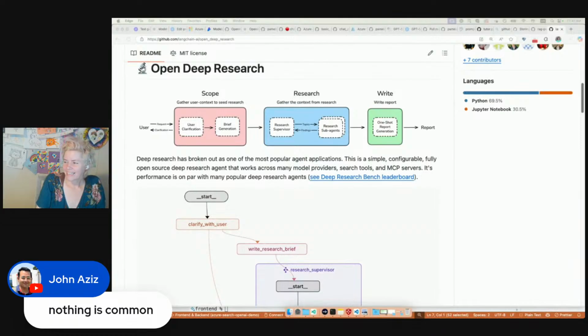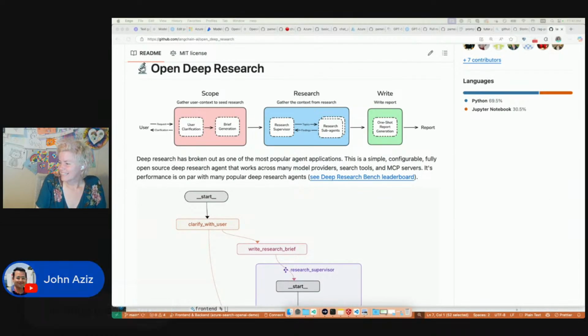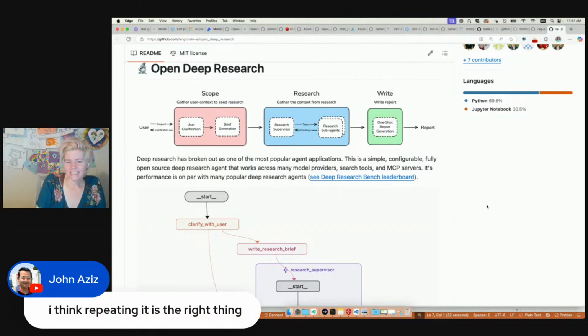Well, then I'm not sure what to do. I don't know. Yeah, I mean, I think if nothing's common, you'll get some token caching from system prompt stuff, and that can help.